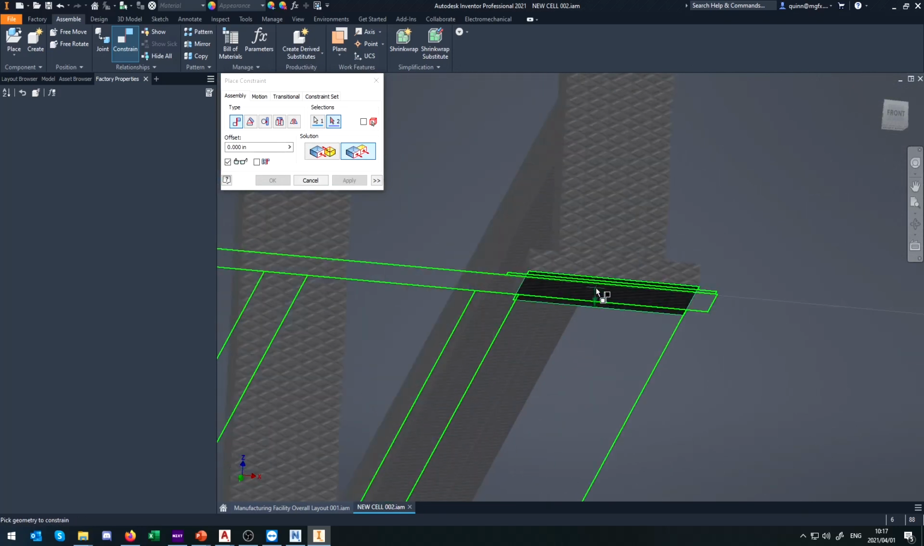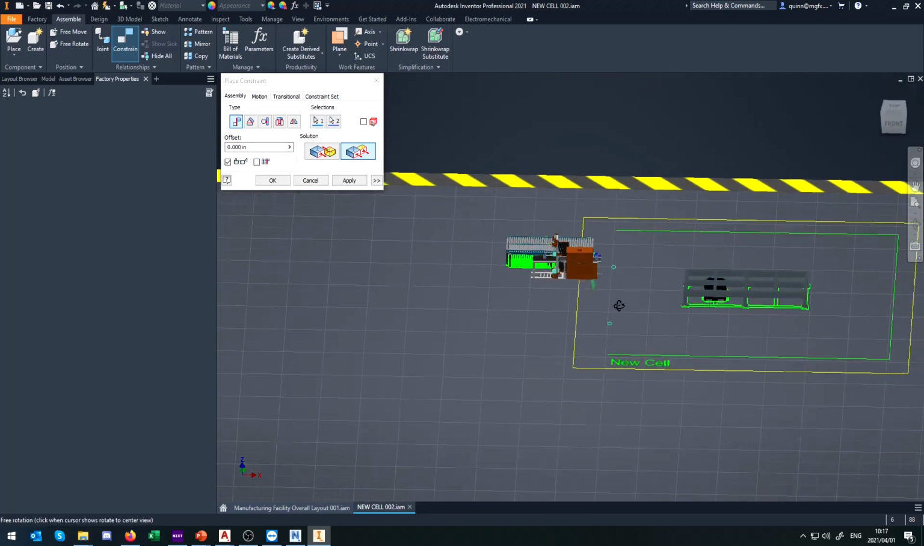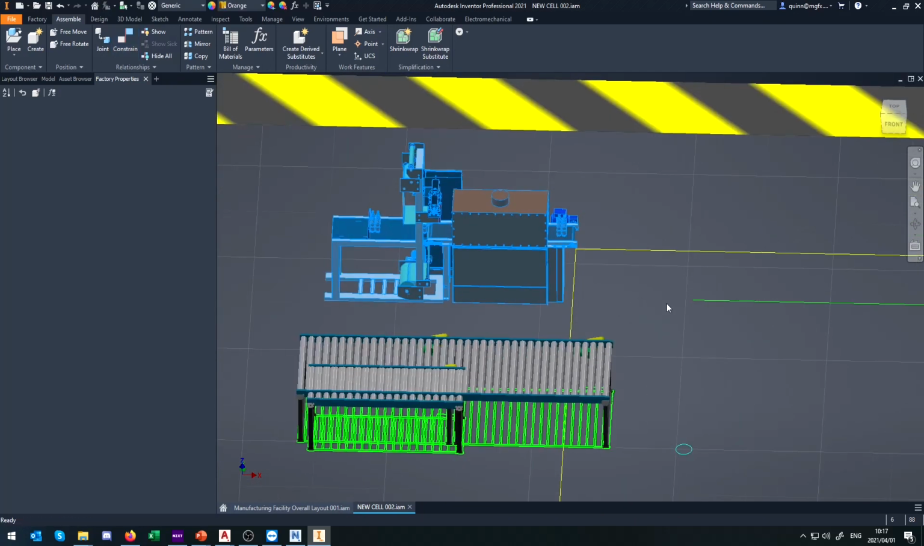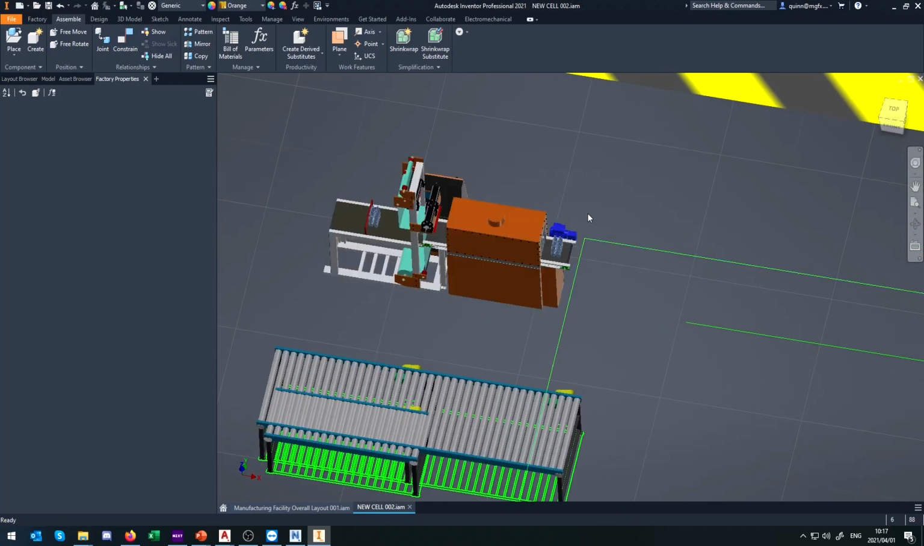Give me one moment. Okay, cool. I just wanted to constrain it to the floor so I could quite easily move it into position. Now, here's where it's quite interesting.